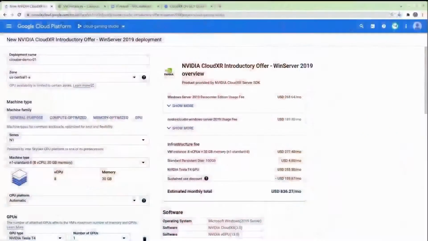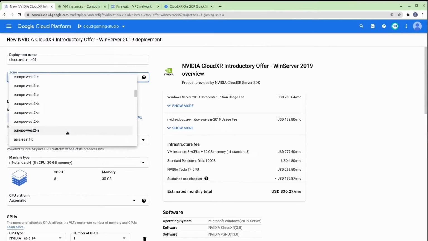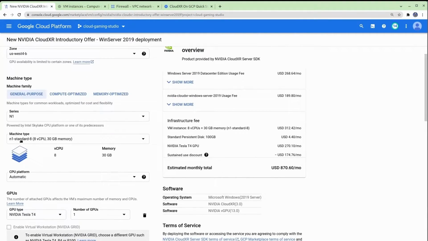I'm going to call this CloudXR Demo 01. I'm going to choose the zone, and I think maybe I'm going to put it in the Las Vegas region. This is a relatively new region. It's got T4 GPUs, and it's very low latency to where I am physically. I'm in Los Angeles. For these workloads, I think 8 vCPUs, the default, is a little too low.